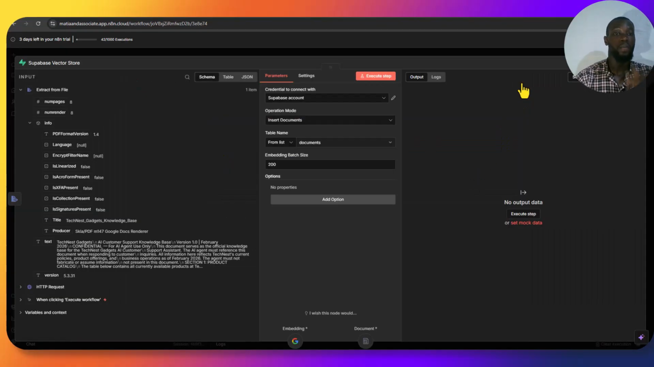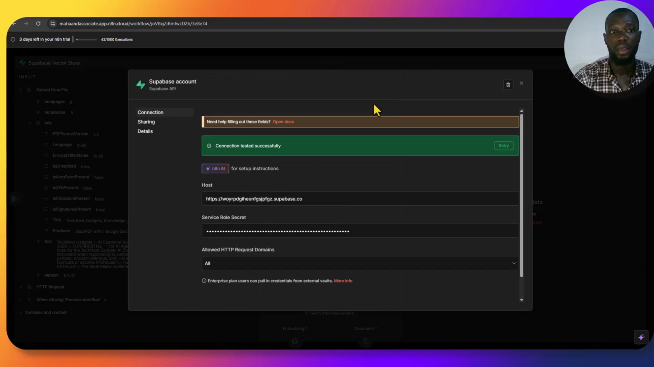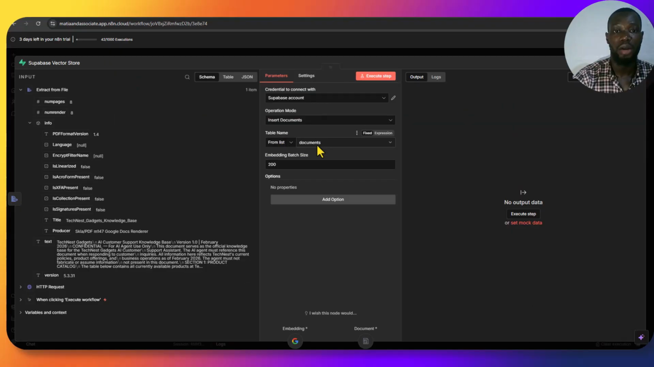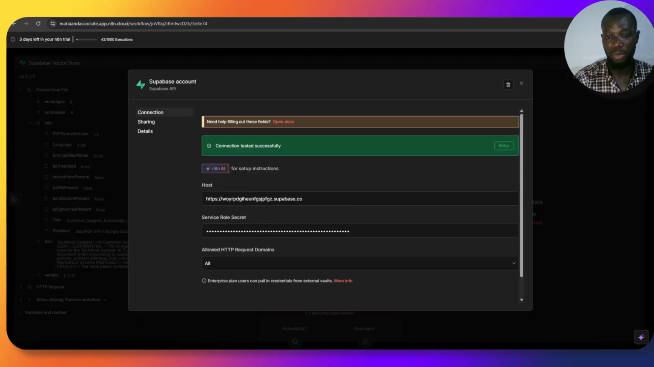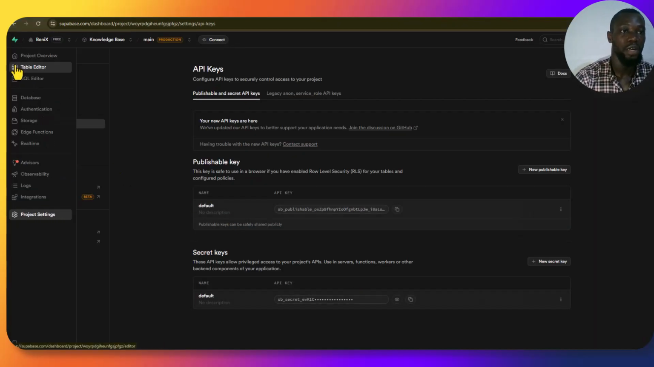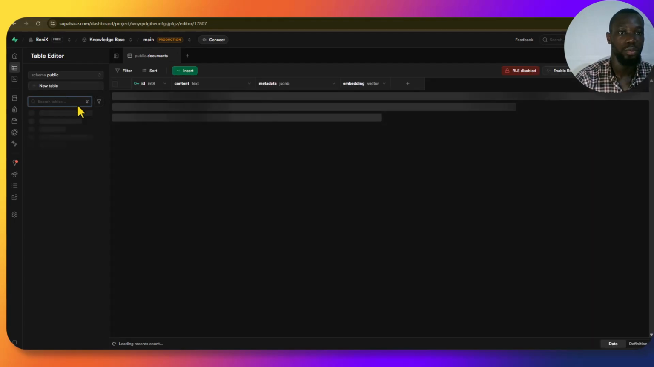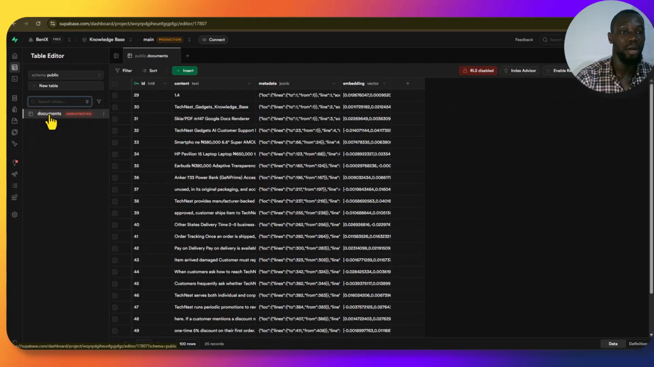So now, how do you create this document? That means how do you create your tables? That means this document table, how do you create it? Let me show you how to do that. This is the table I'm talking about here. So if I come to table, wait for it to load. This document table here, how do we create that? That's what I want to show you now.